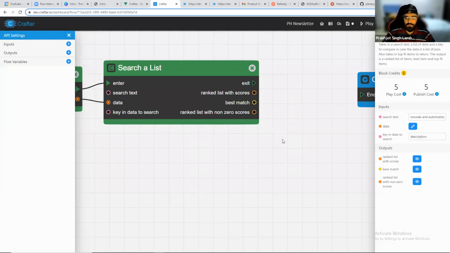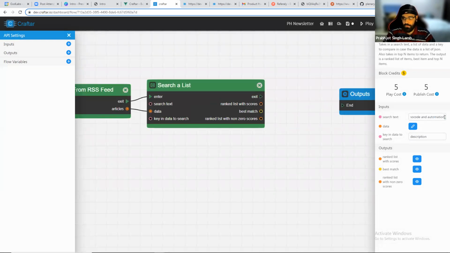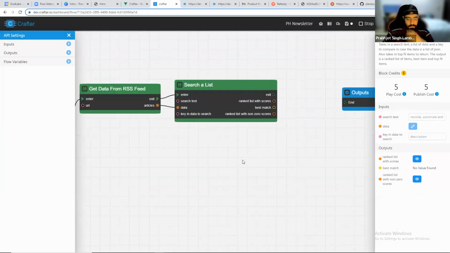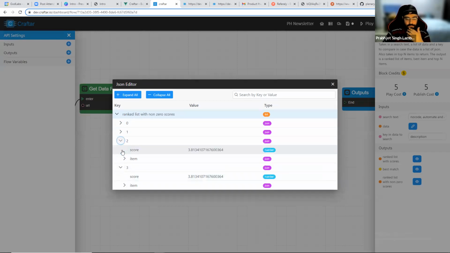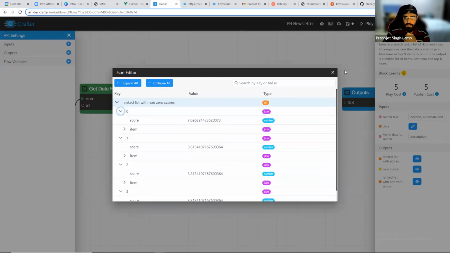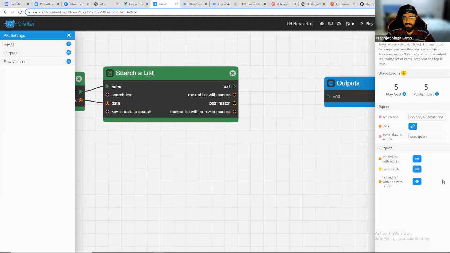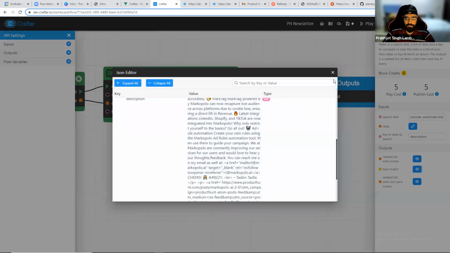What we can also do is, let's say we'll also add automate here. No code, meet and automation. Let's see. Okay, so this is good. 4 is good. That's good for the newsletter. Awesome. So we got 4 different articles, and we also get the best match separately.